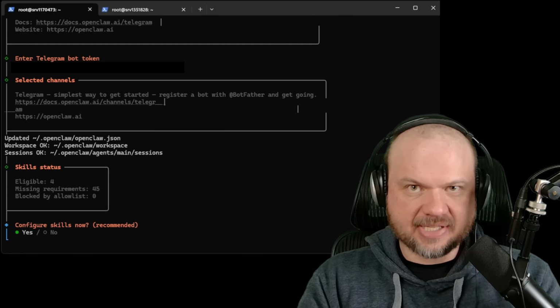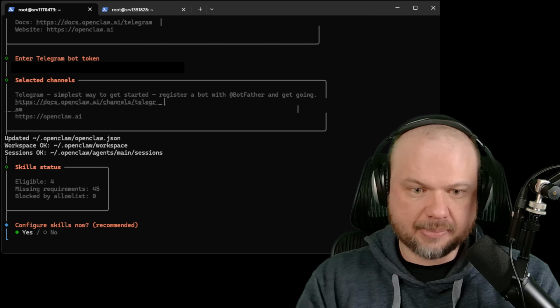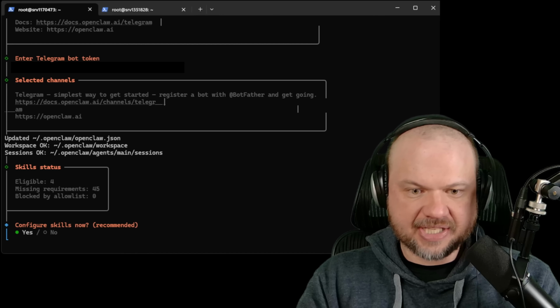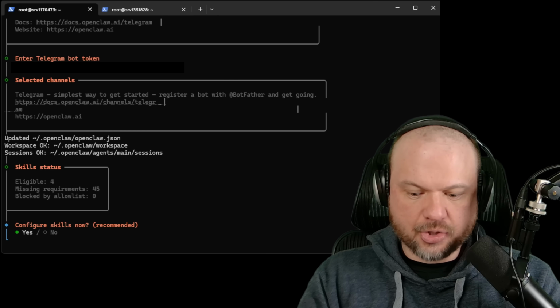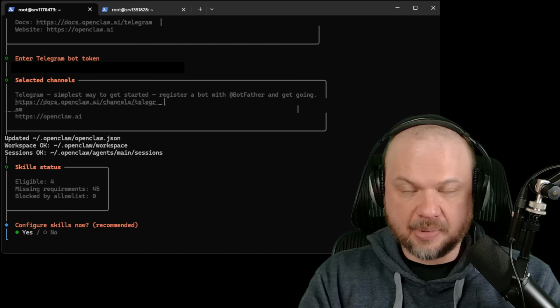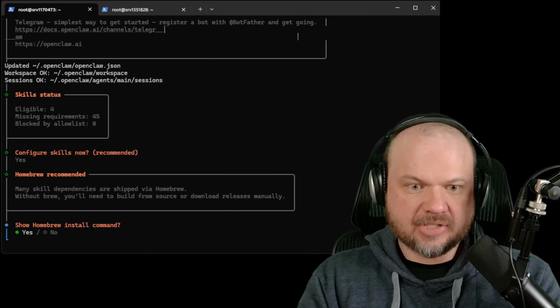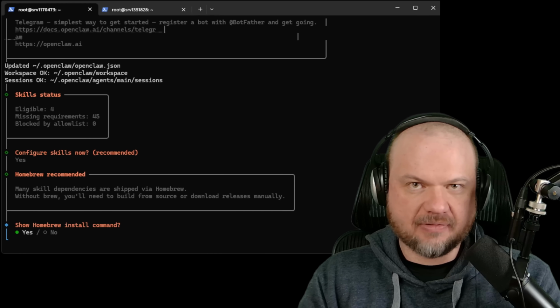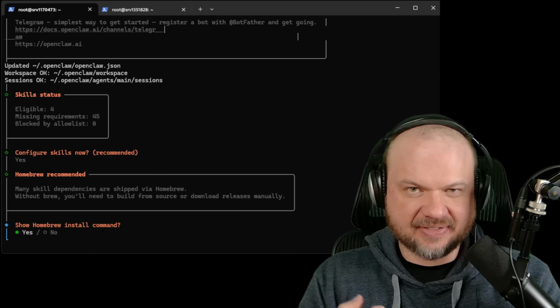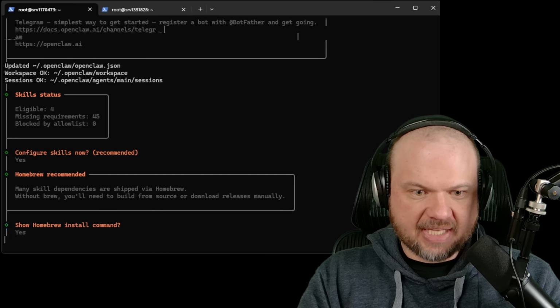You can actually start messaging this bot as soon as you get through this onboarding process. Next, it says configure your skills now. You can do this now or just do it later with the help of your bot, actually. But let's take a look at what happens if we say yes. So first one is Homebrew. It's a way for this bot to download and install various pieces of software. So we'll say yes here.